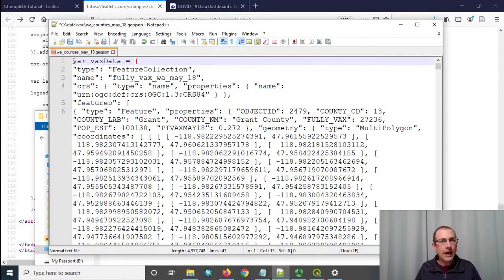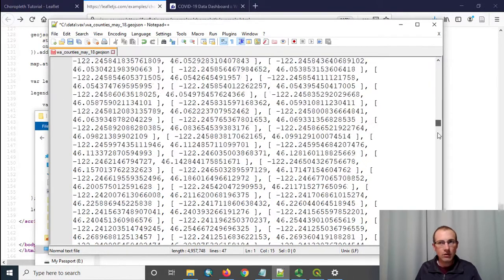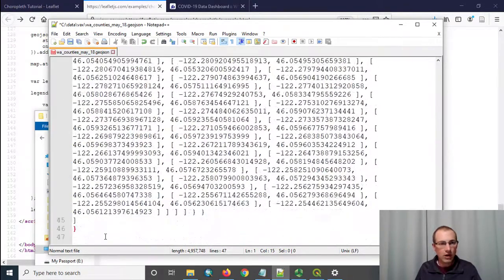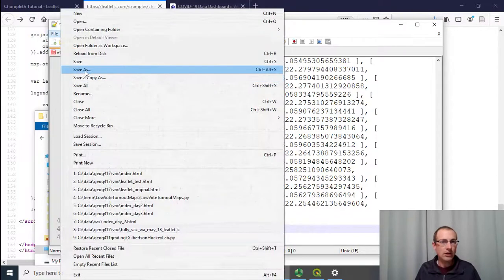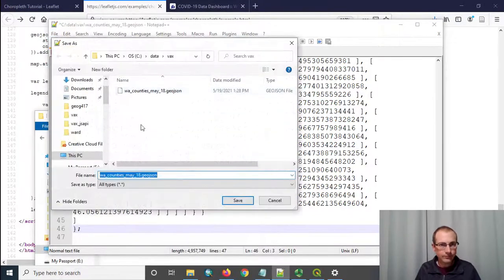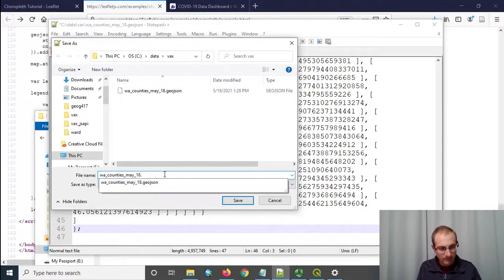So I'm going to say var vax data equals, so I'm taking all this GeoJSON and calling it a variable name. And because I've introduced this line of code, and this is going to be saved as JavaScript, I have to put a semicolon at the end. So I'll just do that. And then I'm going to save this thing with a .js extension, okay, instead of a .geojson.